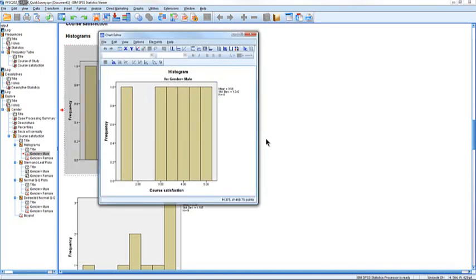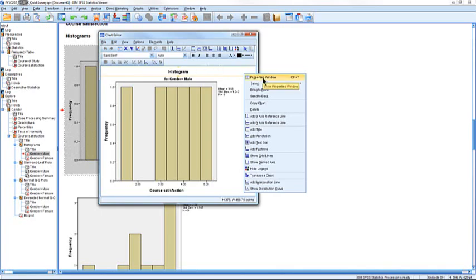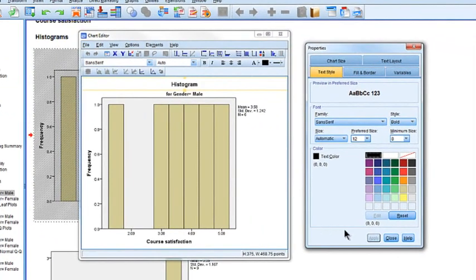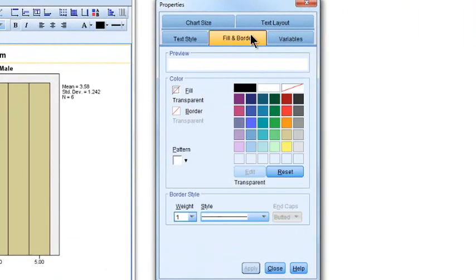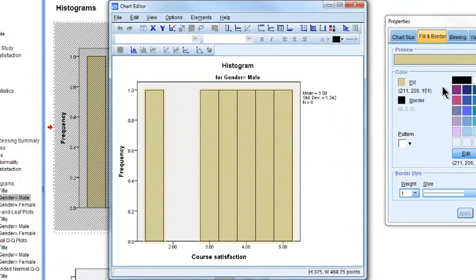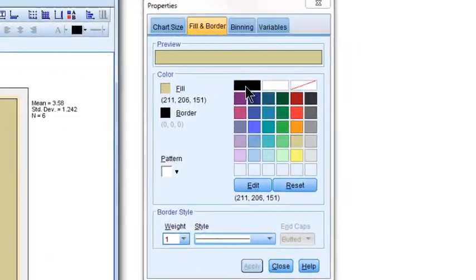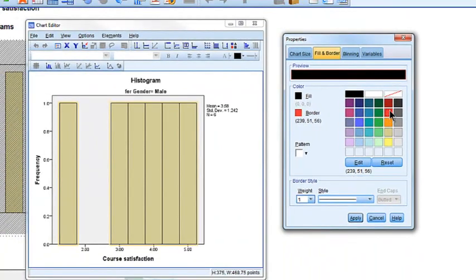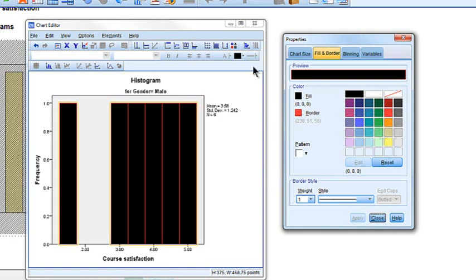Now I'm in the chart editor, so I can alter the graph in a few ways. If I right click again, I can pull up the properties window, which gives me some sort of formatting options. I don't want the fill. This is actually transparent, but we could make it white if we want. I just clicked on the bars. I'm going to make them black. The fill is black. Let's just for fun make the border red. That looks kind of weird. But there it is. It would look boring otherwise.